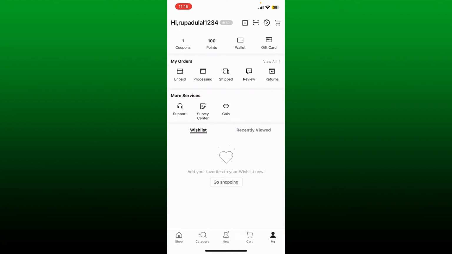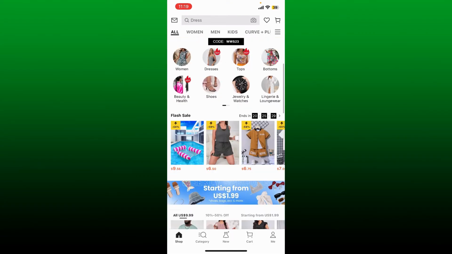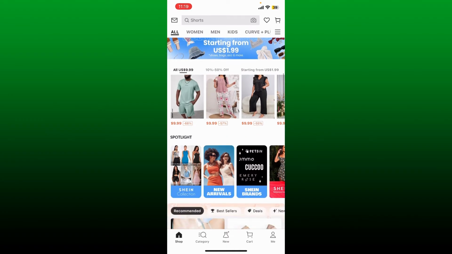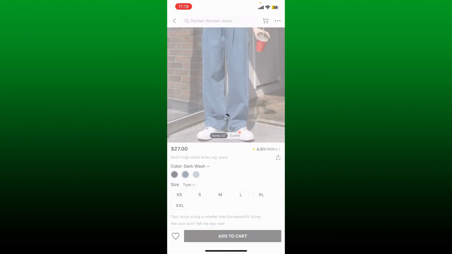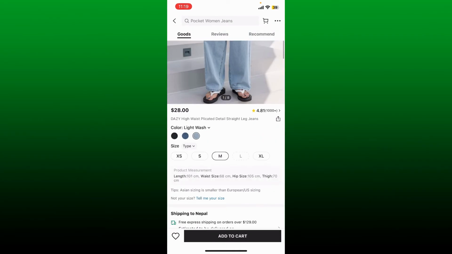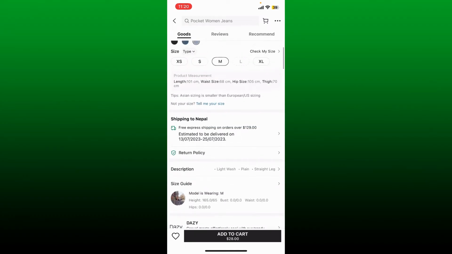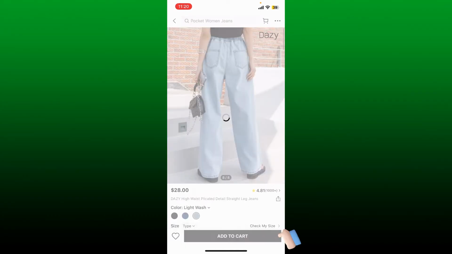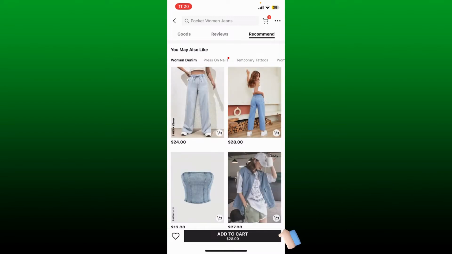Once you're inside the app, go and select a product and add it to your shopping bag. Click on the product, and after you are done selecting the size, colors and other details for your product, tap on add to cart in order to add the product to your shopping cart.